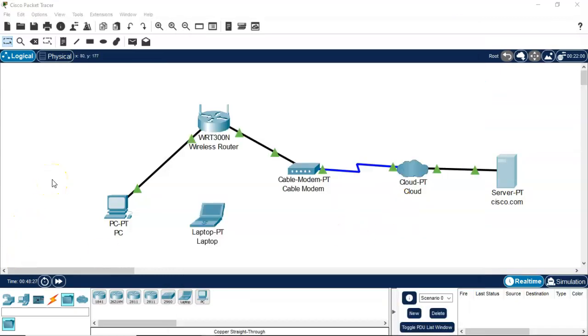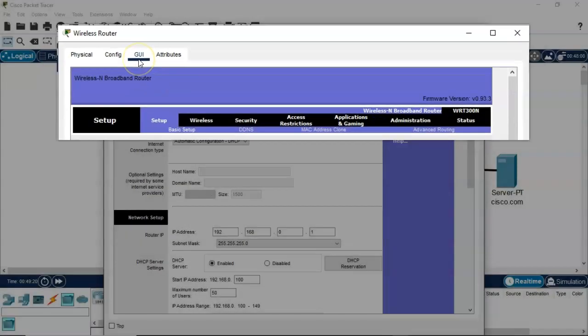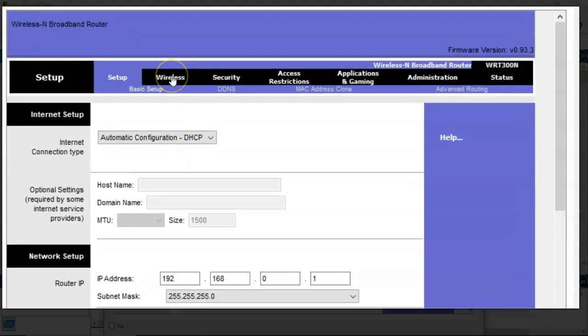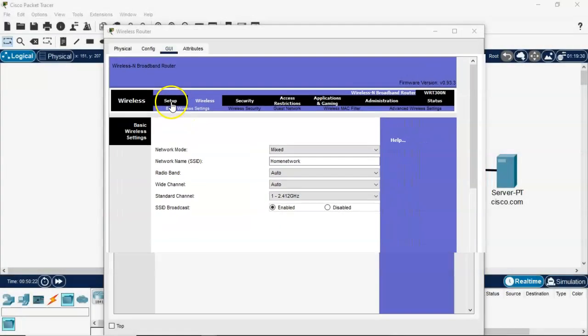We can next move on and configure our wireless network. To configure our wireless network, we're going to begin by configuring our wireless router. To do this, I'm just going to double click it. This opens up the setup page of our wireless router. Once you're inside of the GUI, go ahead and click on the wireless tab, and rename the network name or the SSID to Home Network, all one word. We can leave everything else as the default and go back to our setup.